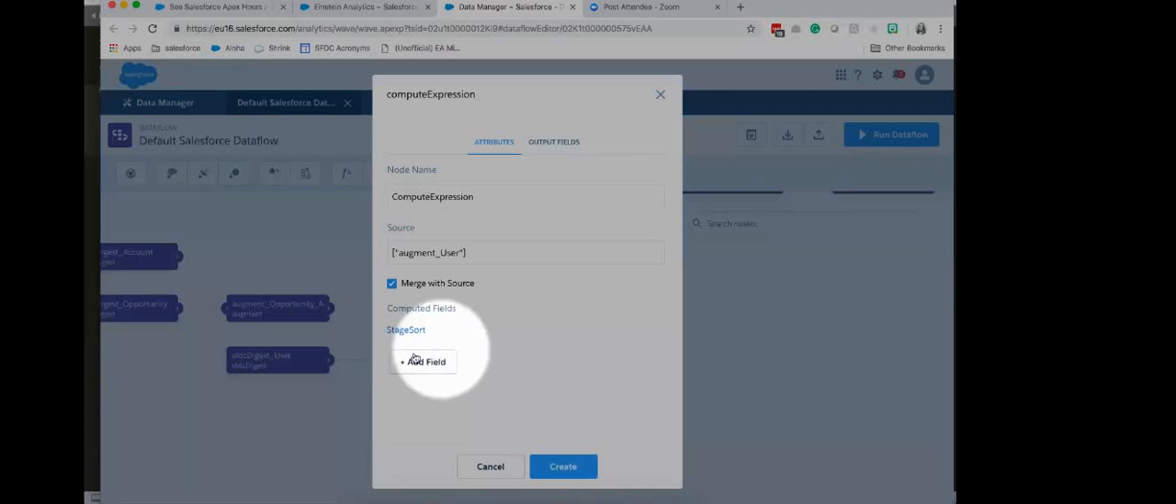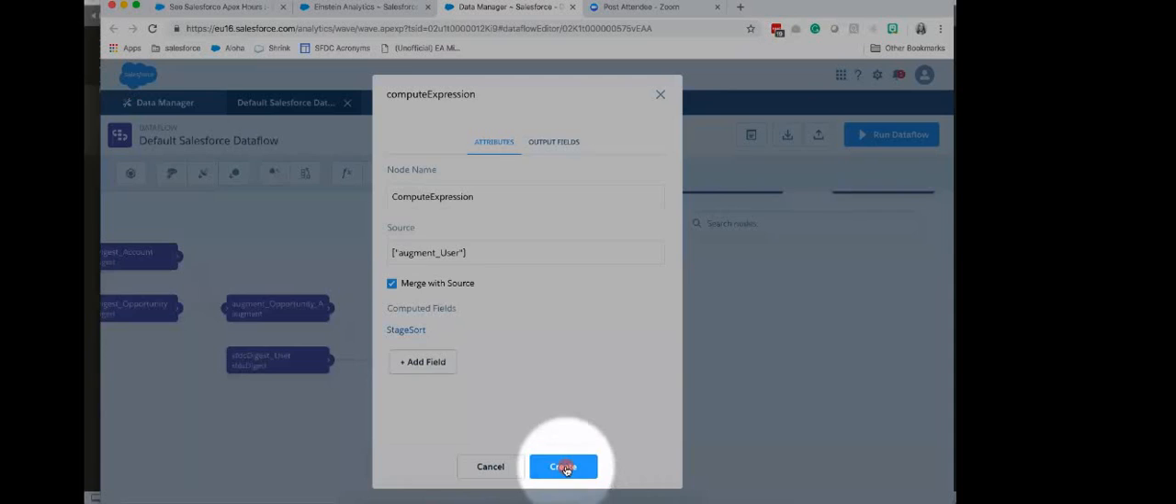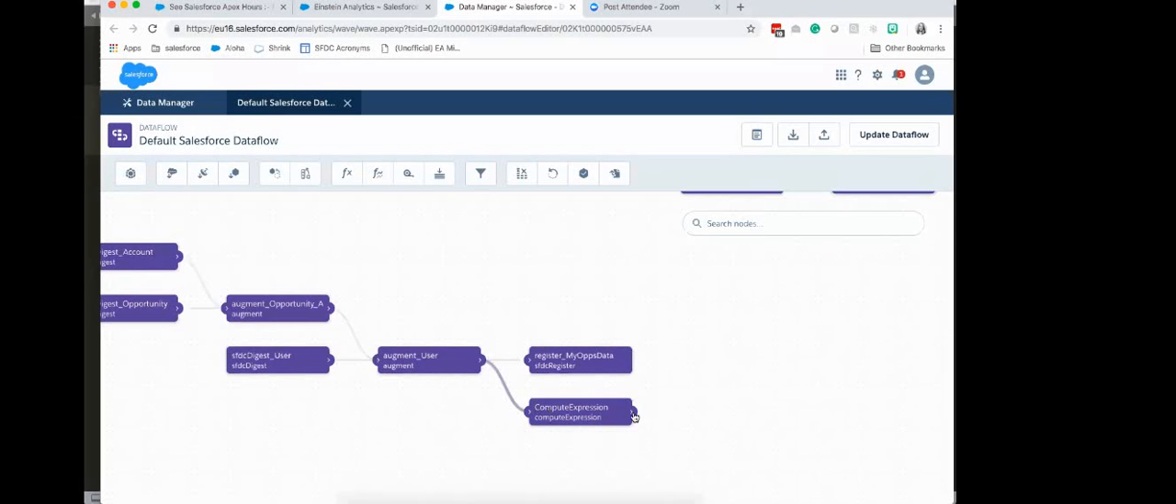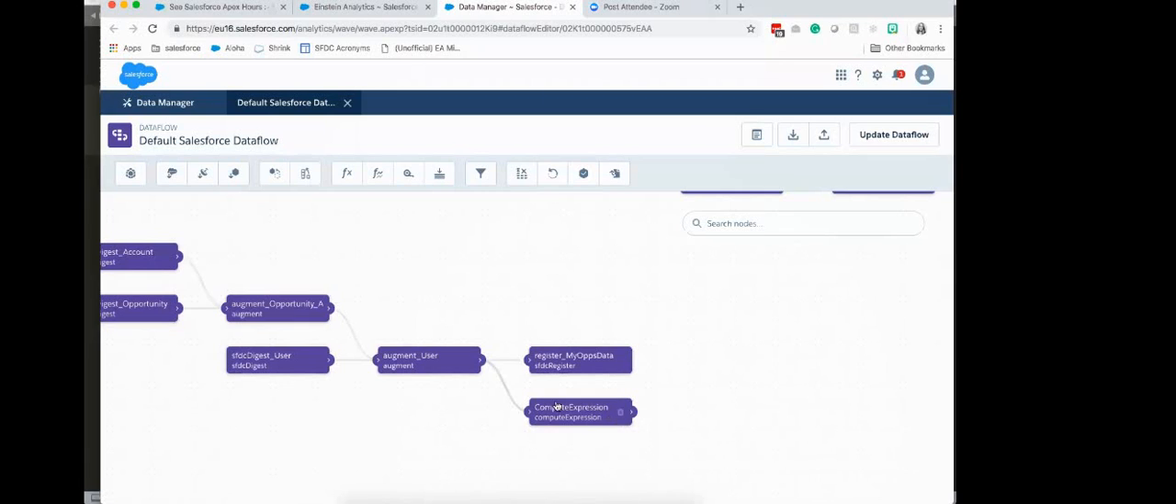Just before I click create, note I can actually add more fields. So if I wanted to create multiple new fields within the same node, I can definitely do that. But I'm just going to click on create. And you can now see I have this new node here that doesn't have anything after it. What that actually means is that I've created my compute expression. It's happening as part of my data flow, but it's not part of my actual data set because the register is tied to my augment part here.